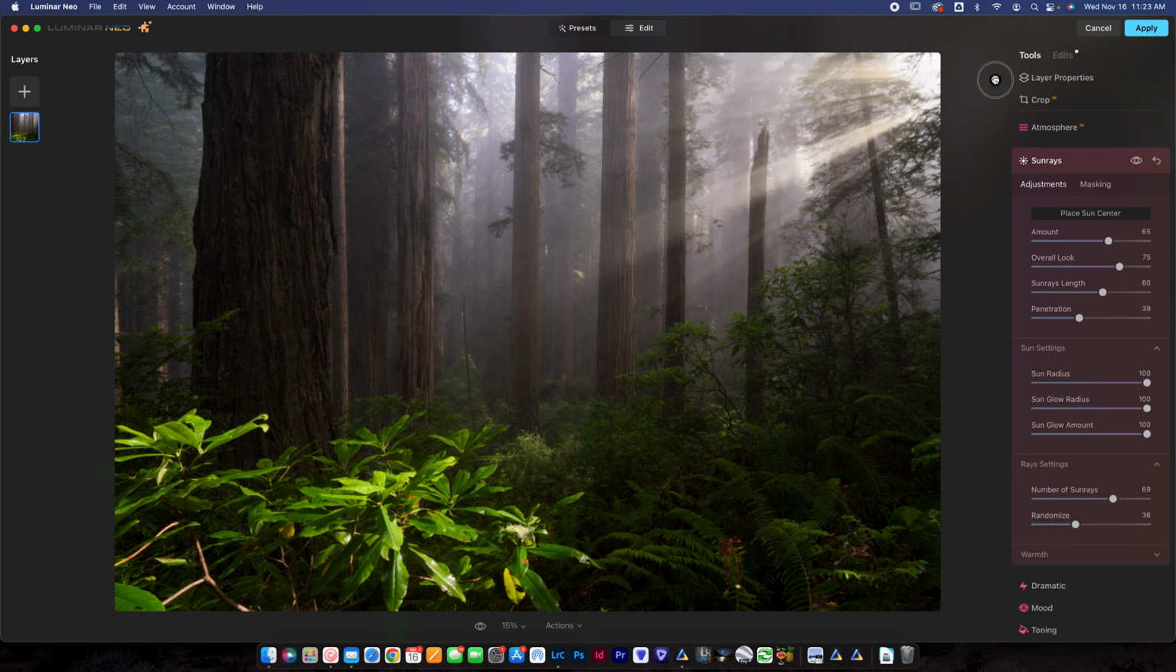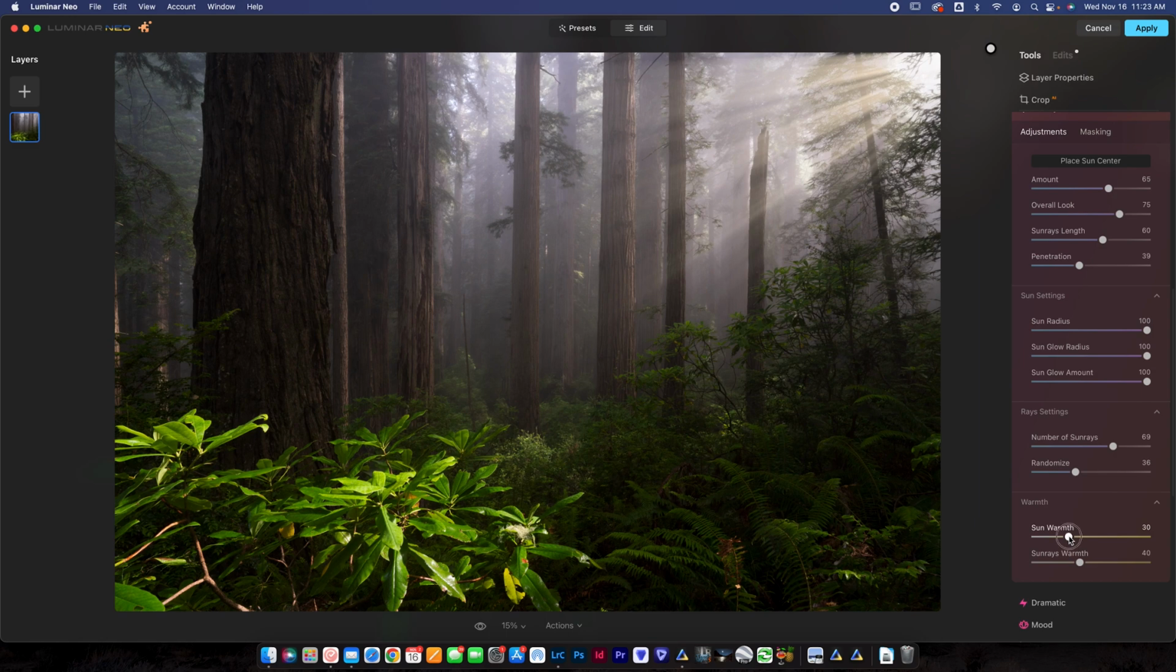And of course, you can still always click and drag here to move the sun. And I'm feeling like that's looking pretty good. Now, lastly, you can adjust the warmth of both the sun and the warmth of your sun rays. So you want to match the warmth of your sun rays.